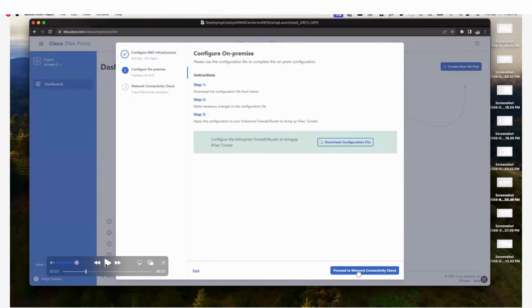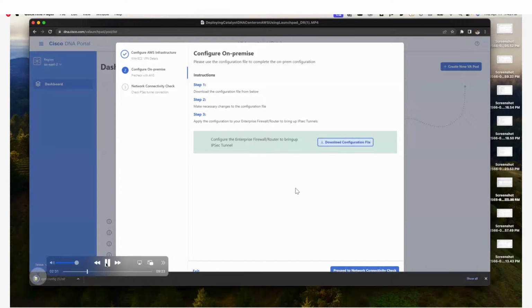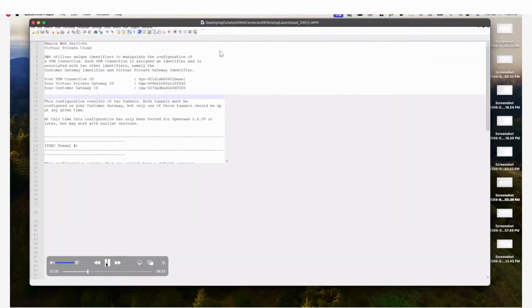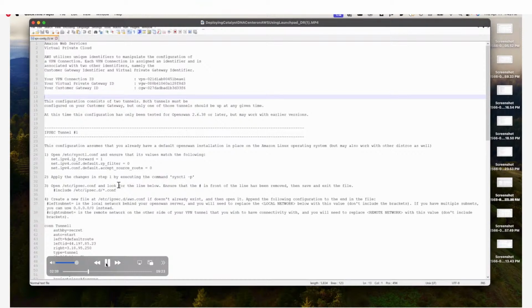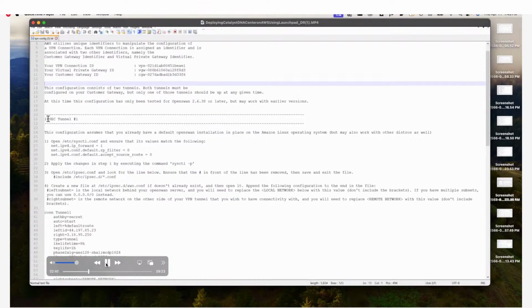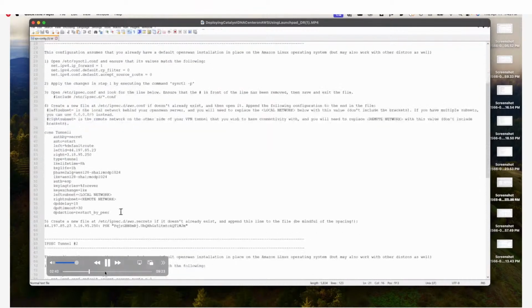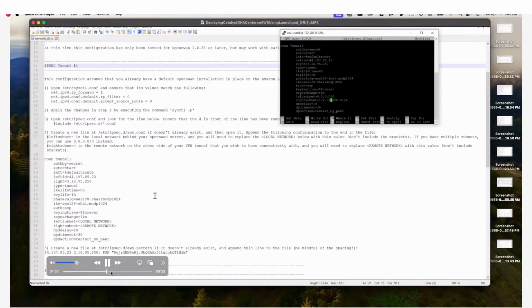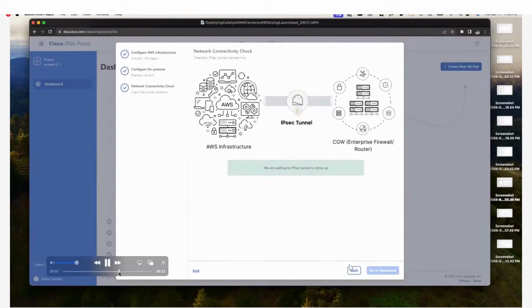Here you can see that you will be able to download this configuration file. Once you do that, you'll see that this file includes all the IPsec tunnel information that you would need. You just need to make the required changes based on your network side. And there are 2 tunnels' information here. Once you add all this information as per your need, the tunnel should come up here.